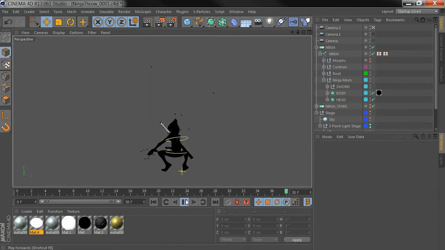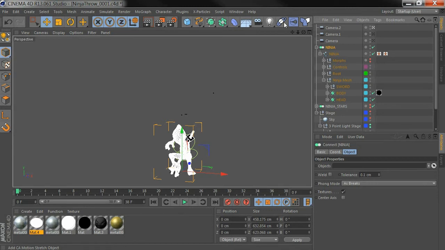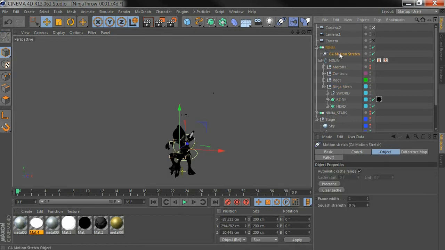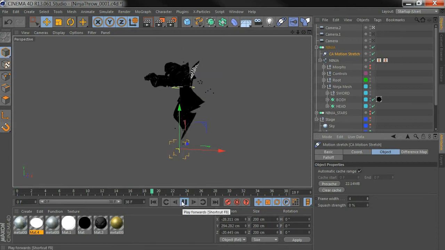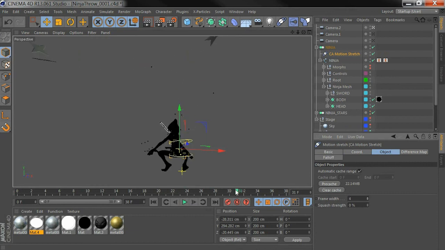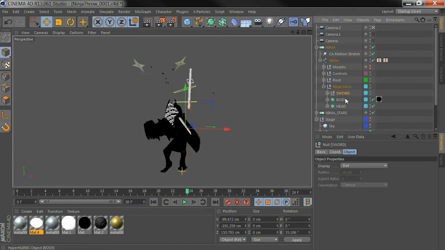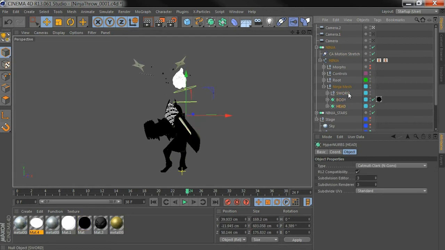This ninja is jumping up and throwing some stars. One of the things Joe discovered, which is very handy, is that if you put all of your character geometry inside a connect, you can apply motion stretch to the connect instead of having to apply it to each object individually. So now if I pre-cache that again, I'll take the frame width up to a few frames. Now we can see that the whole lot stretched out, even though originally these were all separate parts.